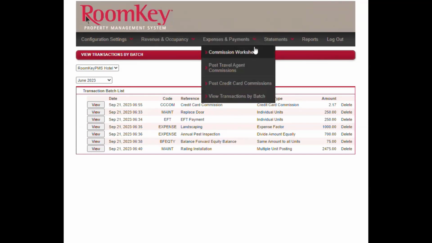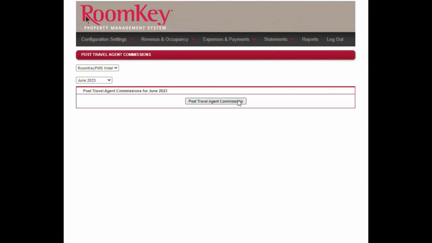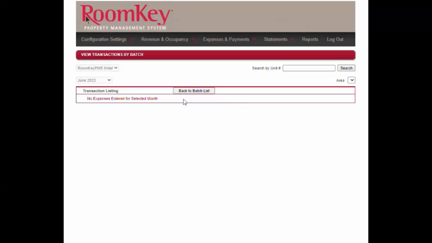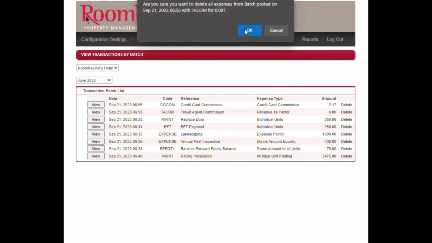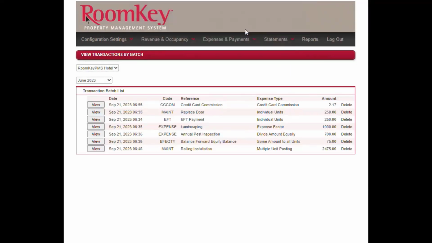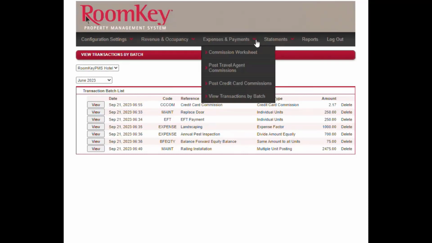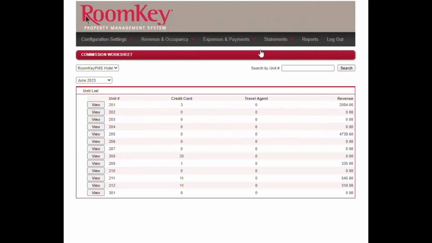The next example, we're going to use the post travel agent commission. And this is the automated posting that you can expect. But if there's no expenses selected, you'll notice that it will post a $0 batch. I'm going to go ahead and delete this batch and show you how to manually calculate travel agent commission using this commission worksheet.